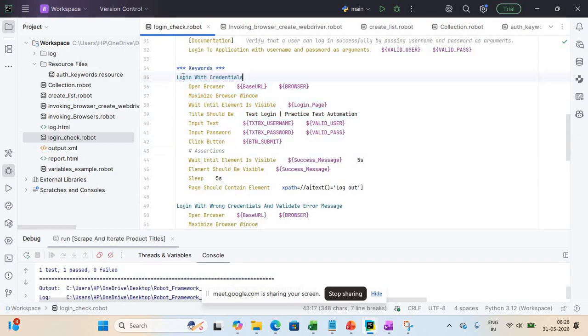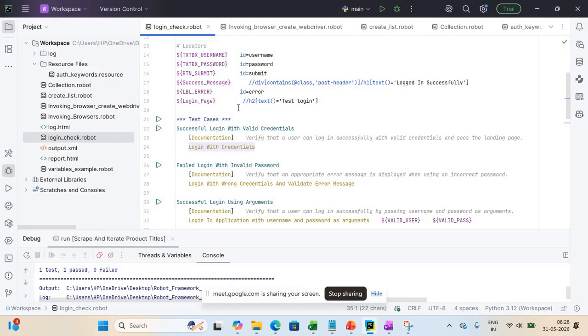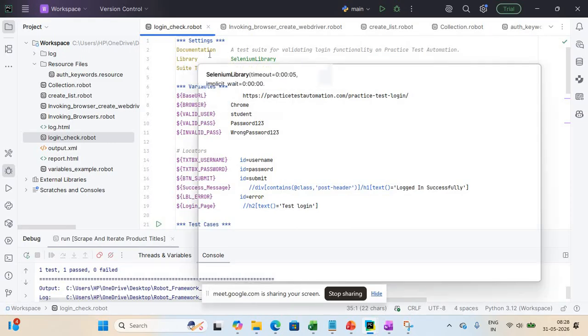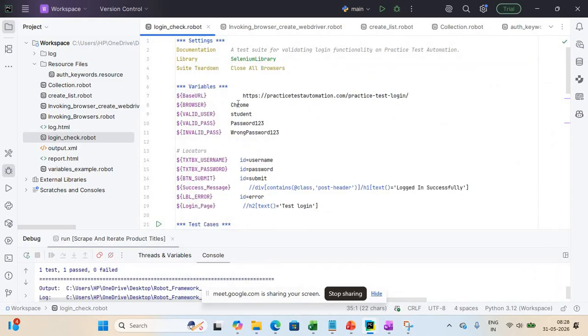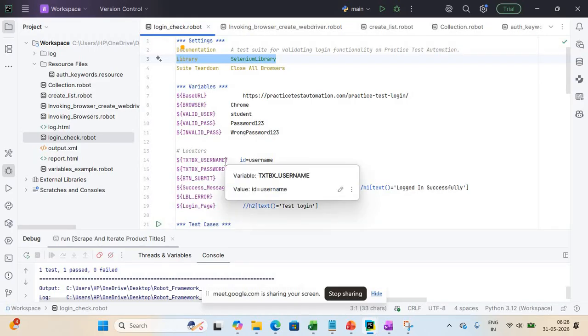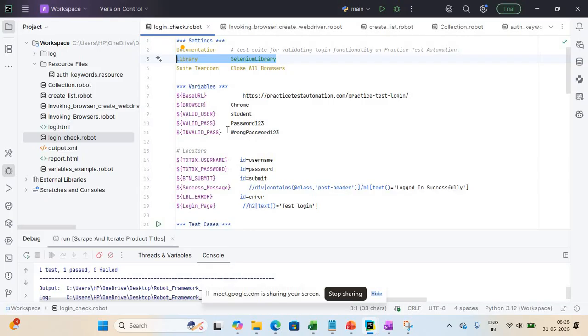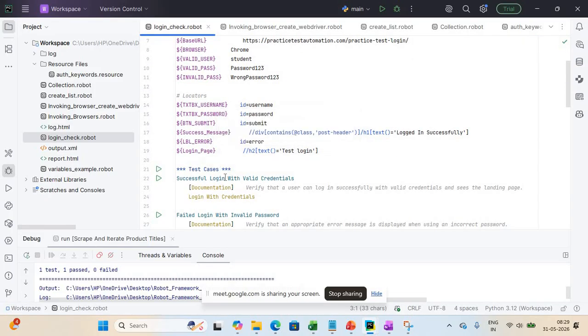Also, keywords which come from the other library which you have imported in the settings section, that keyword also you will use. A few of the keywords will come from the Selenium library also. So whatever custom keyword you have defined, you can reuse in your other custom keyword, and whatever library you have imported, that keyword also you can use in the custom keyword.